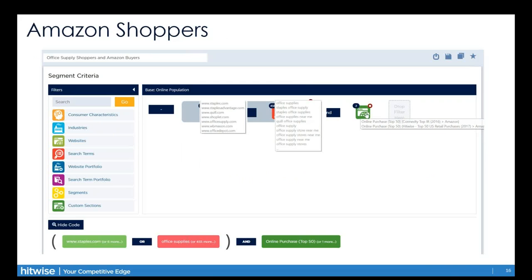One example here is that of people that are Amazon buyers but are also in market for office supplies, assuming you are in the office supply space and you want to pick up market share here. So there's just a screenshot here of some website and search terms that are office supply related, and then also making sure those users have purchased from Amazon.